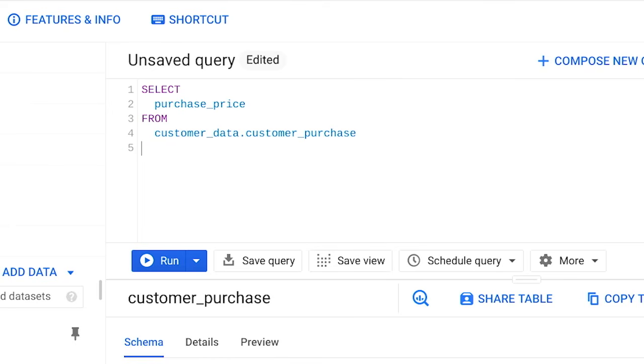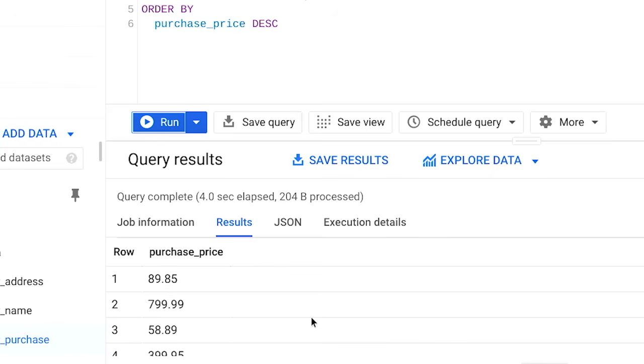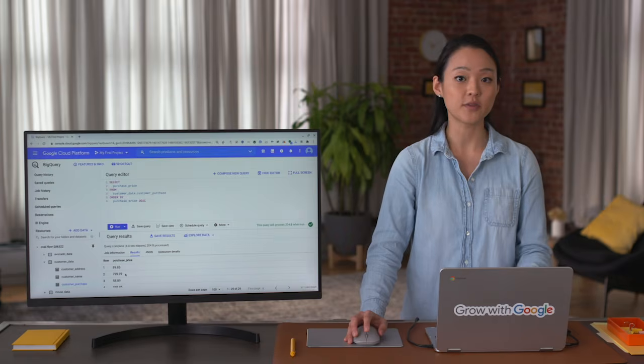Finally, to sort the purchase_price in descending order, we type ORDER BY purchase_price DESC at the end of our query. Let's run this query. We see that 89.85 shows up at the top with 799.99 below it. But we know that 799.99 is a bigger number than 89.85. The database doesn't recognize that these are numbers, so it didn't sort them that way.